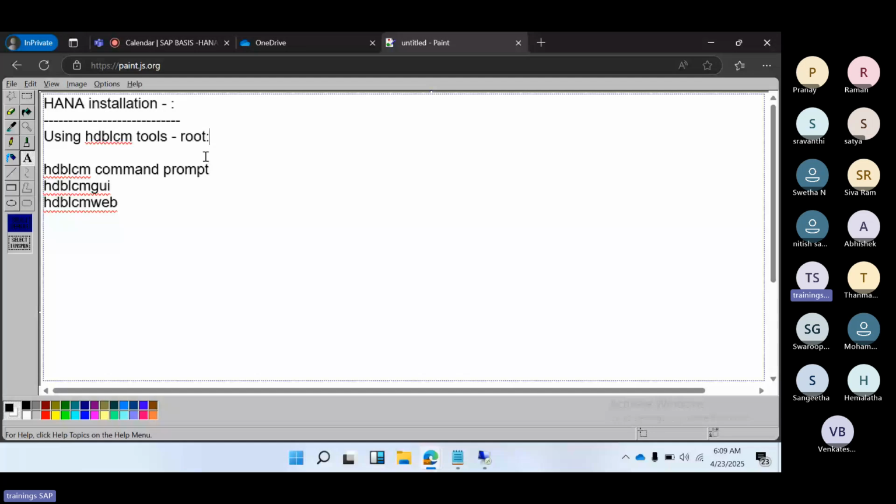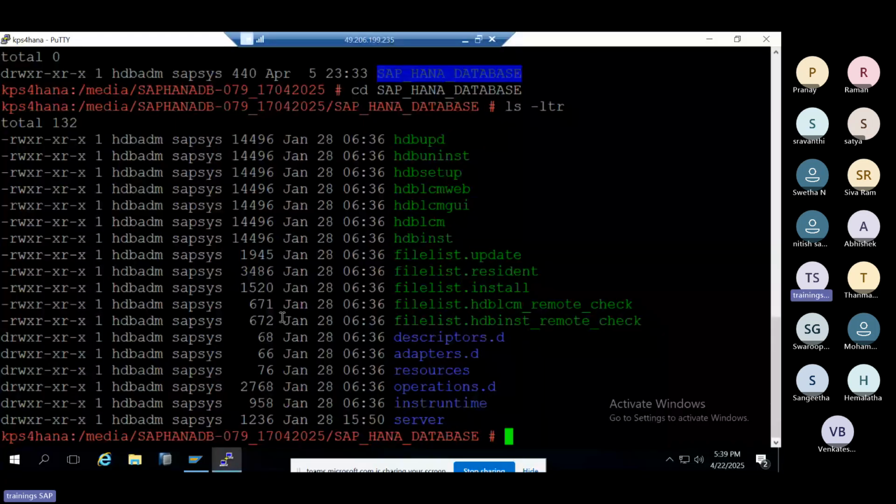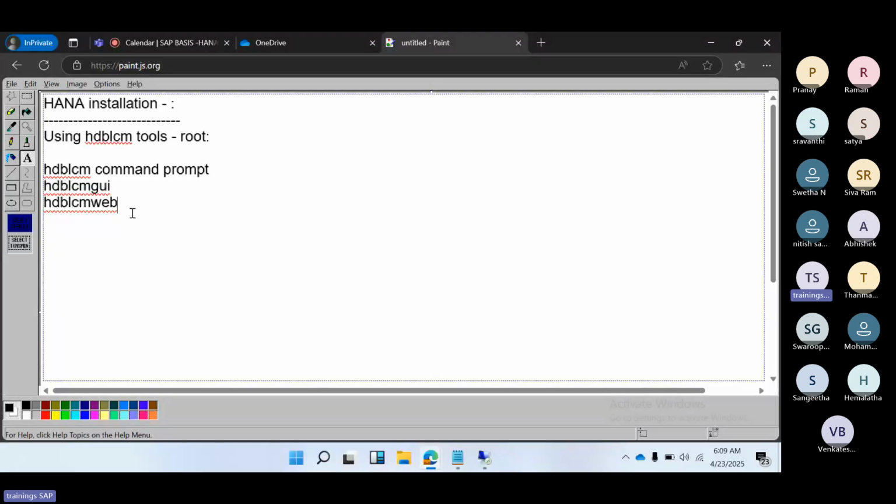So HDB LCM has command, GUI and browser modes. These three modes we have to use to execute the HANA installation, and that is the main thing here. This is the location of the software, slash media, where we have the software available. We have 79, and the versions we already discussed, the latest version.